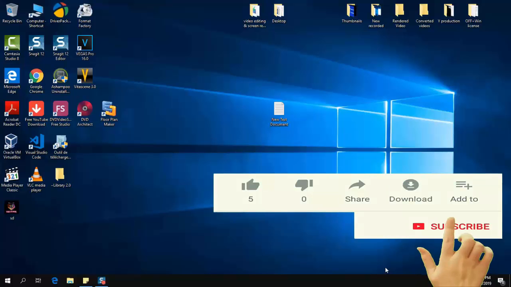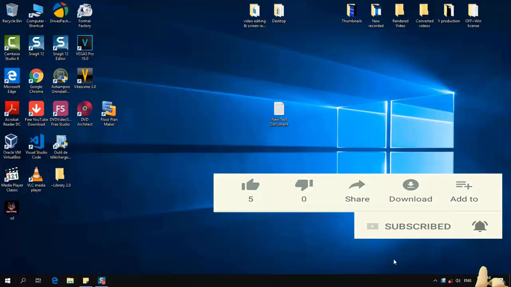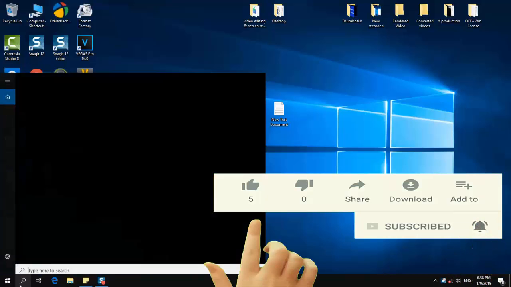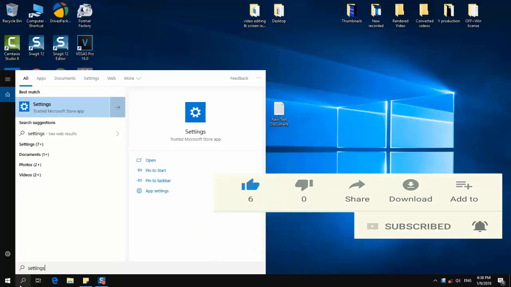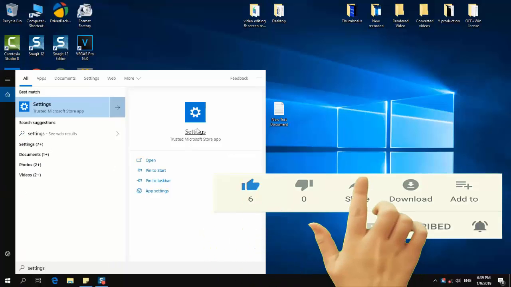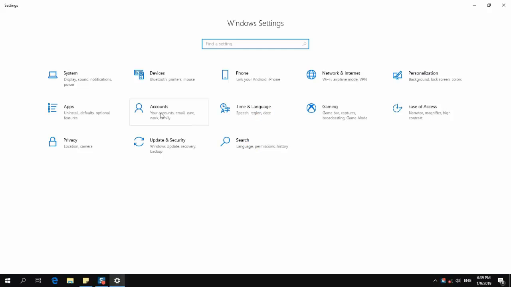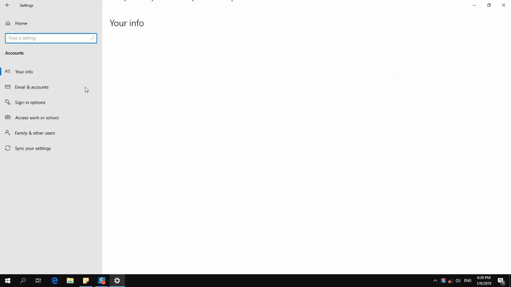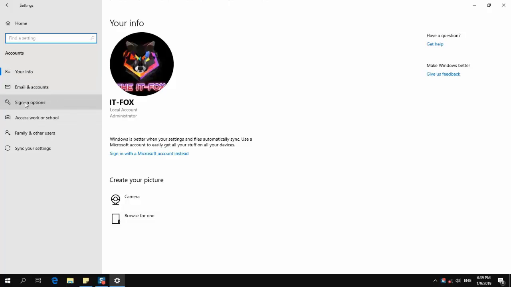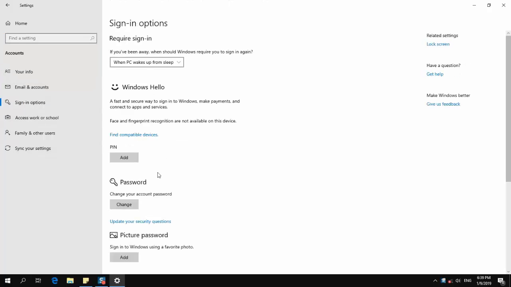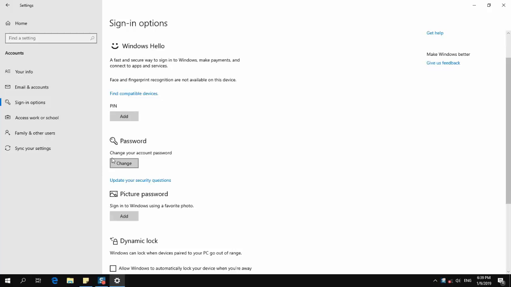In this video guys, I'm going to show you how you can change your computer password or your Windows 10 password. So first let's go to our search tab and let's type settings. We'll open the settings under trusted Microsoft Store applications and we will go to accounts. We'll go on the left sidebar and we will look for sign-in options. And here we will click under password section, change your account password.